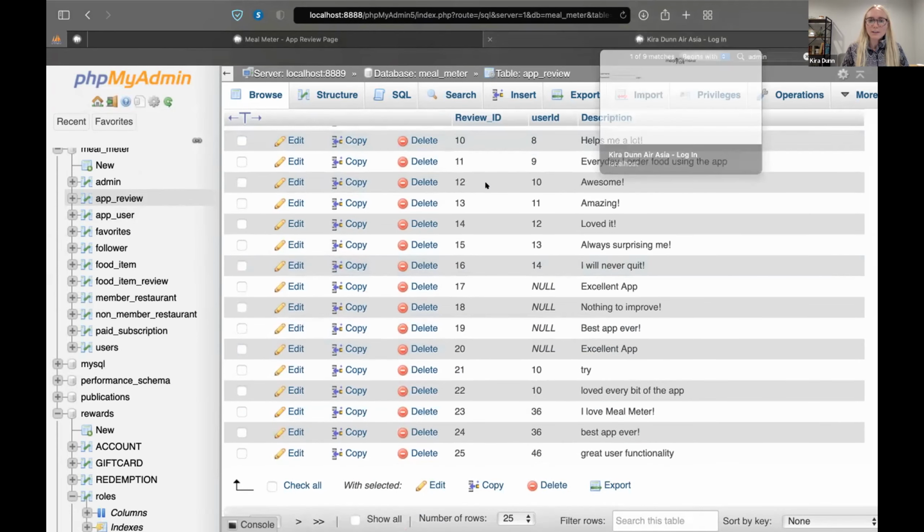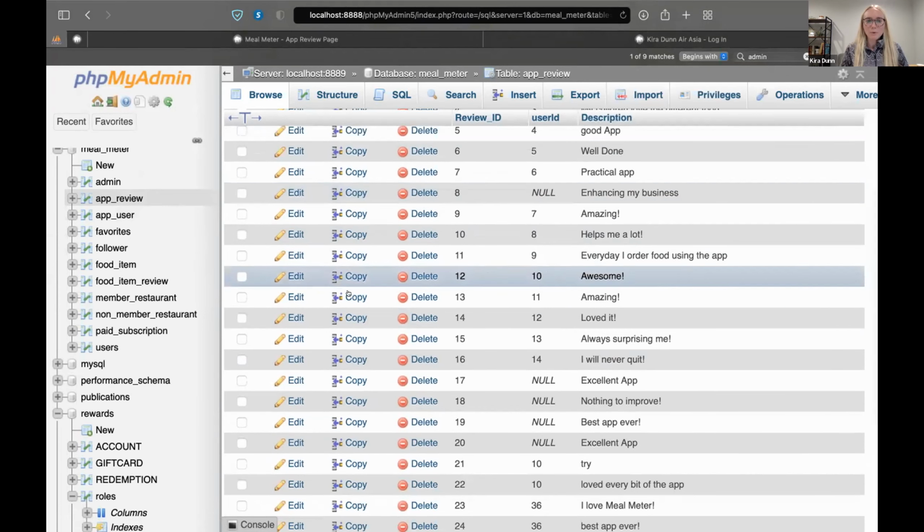And different users have different levels of functionality, but for the sake of time, we will now have Louise tell you a little bit more about the database.